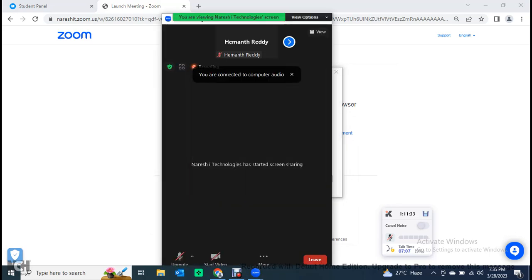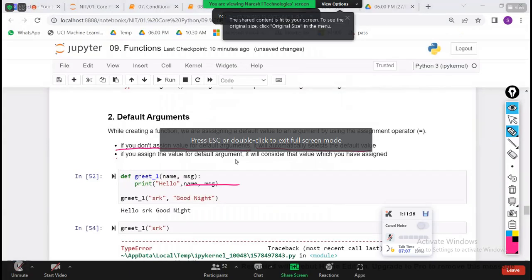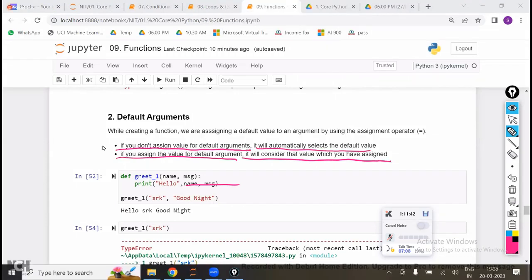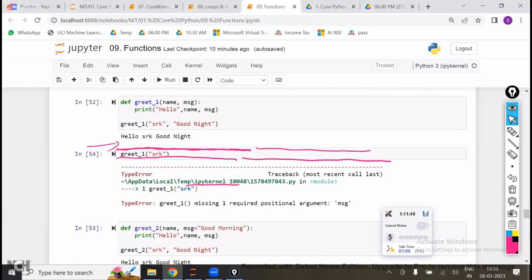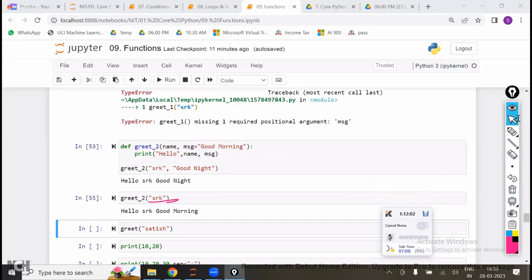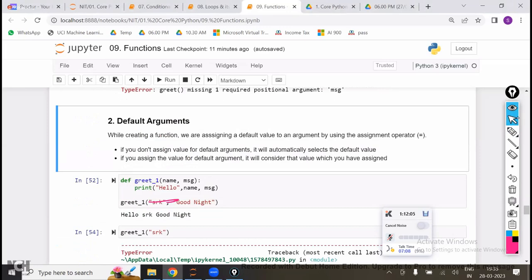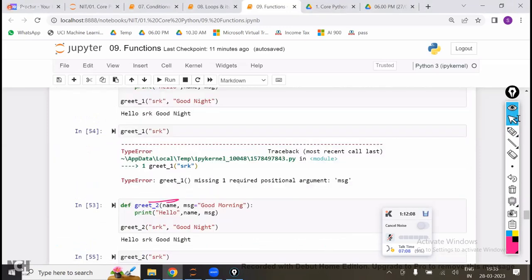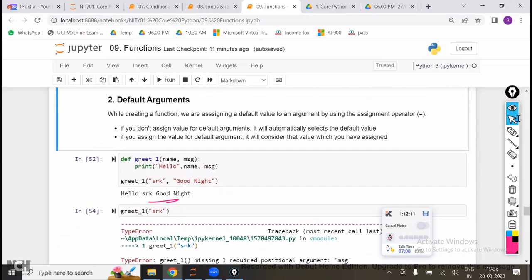It will automatically select. If you assign the value for the default argument, it will consider the value you have assigned. What is the first statement? Read the first statement. If you don't assign a value for the default argument, see here, while calling, I have not assigned any value for the default argument. Name comma message is equal to SRK only. Name will be considered as SRK, but for message, I have not assigned any value. Automatically, it is going to consider the default value. What is the default value? Good morning. Good morning has automatically been selected. If you assign a value for the default argument, then it will consider the value you have assigned.